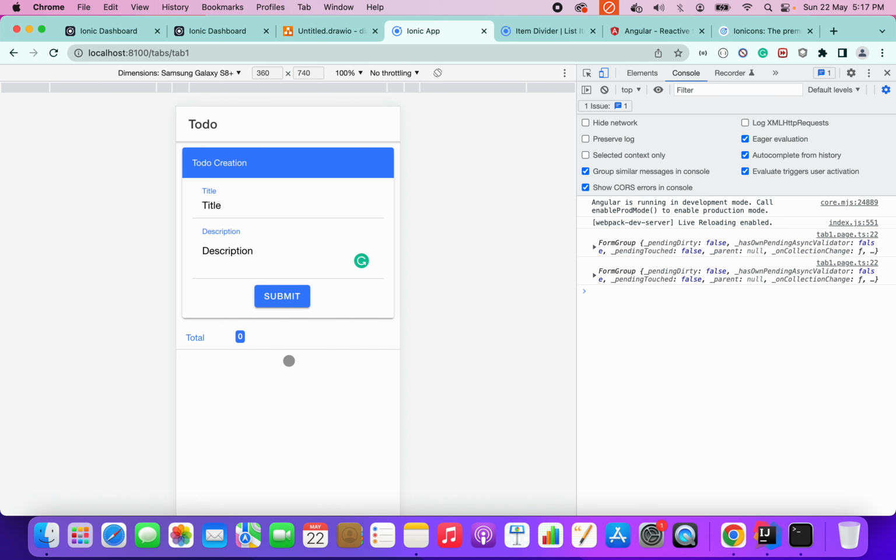So for now, I'll stop this session of the video, and in the next session I'm going to include the required iOS and Android platform dependencies by using Capacitor, and then we are going to build the project, and then we'll be looking at the output on my mobile screen.